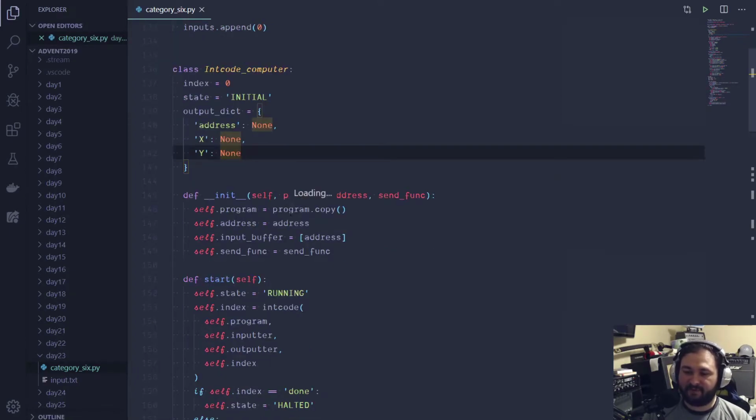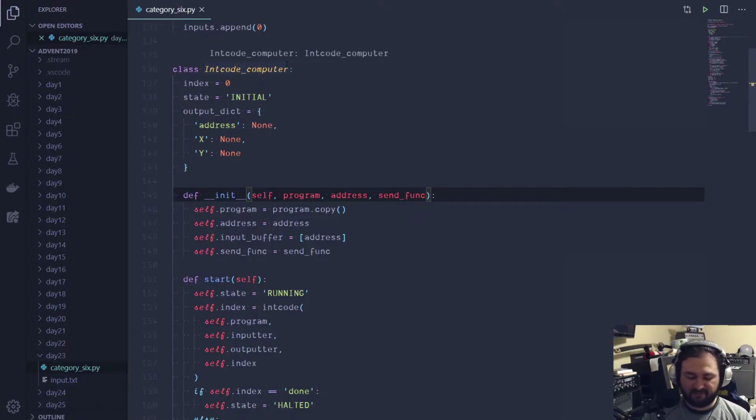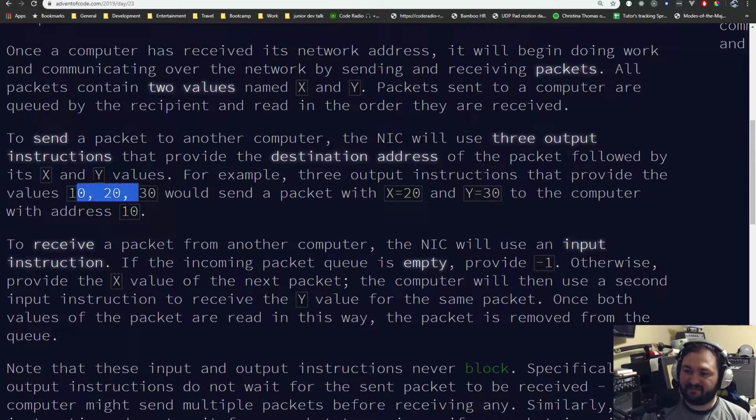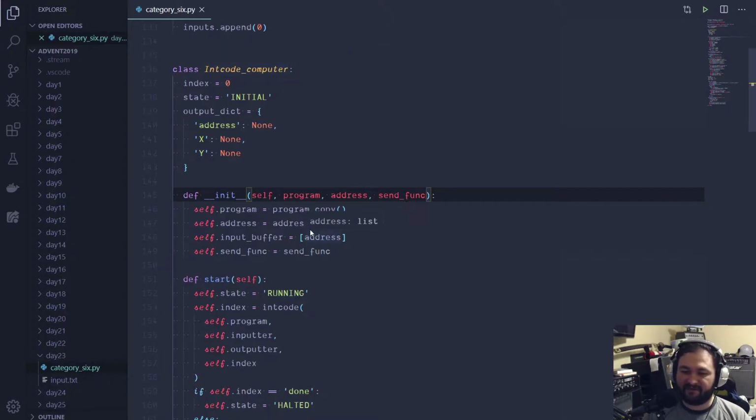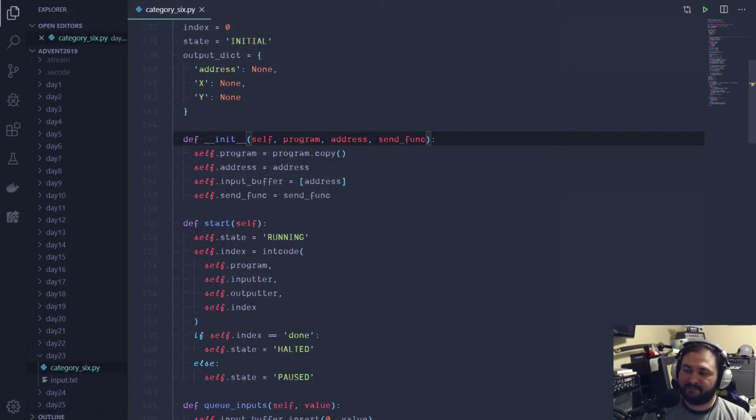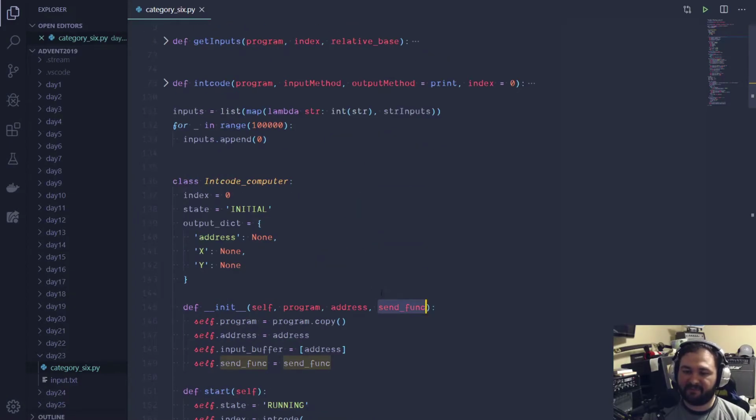So whenever I create an int code computer class or object or whatever you want to call it, I'm going to give it the program. So it's going to go ahead and make its own copy of that. It's going to get its address and a send function. So like whenever it needs to output or whenever it's done outputting, because remember, this thing is going to output sets of 3 values. So when it gets those 3 values ready, it needs to then send them to the next computer. So I wanted to pass in a function as an argument when I create an int code computer, just like I did up here, that will allow me to do that easily.